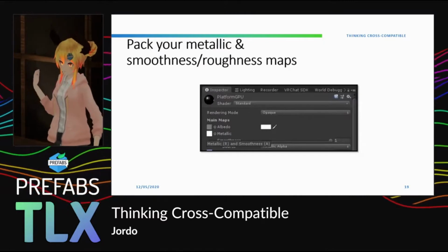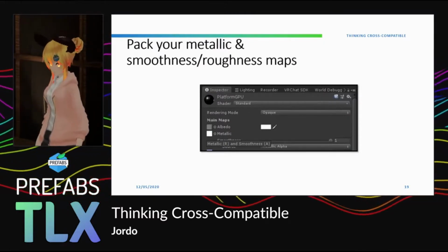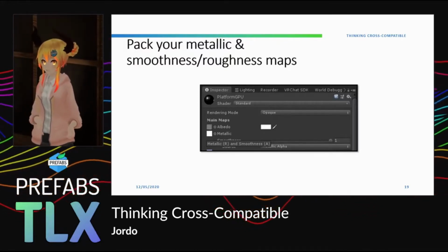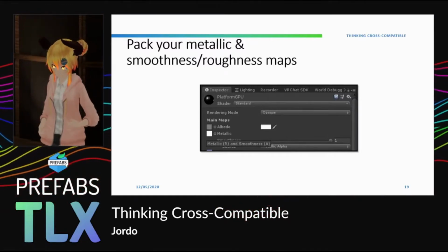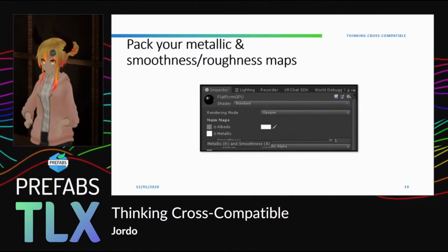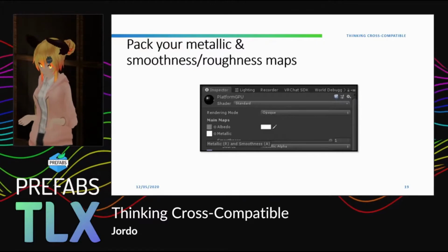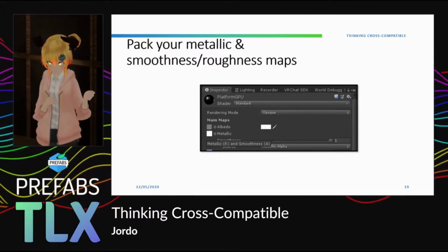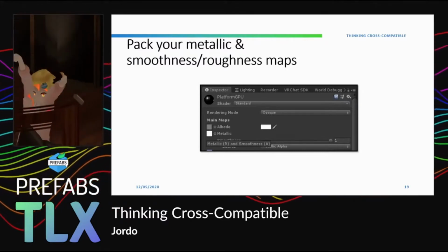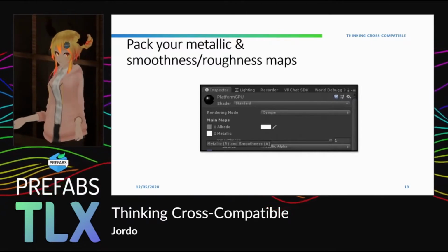Pack your metallic and smoothness, roughness map. So a while back, I was very lazy, and for example, when I was using Substance and I wasn't using the Unity presets, I would see, oh, here's a metallic, here's a roughness. Well, I'm just gonna find a shader that can use them. Because the standard shader uses the smoothness in the metallic alpha, I'm like, no, just use this metallic and have the smoothness as the alpha.